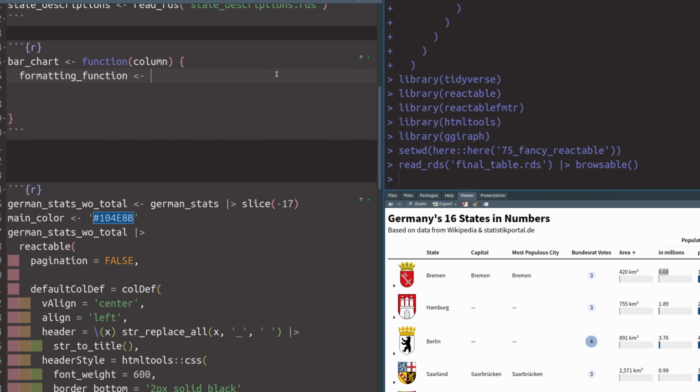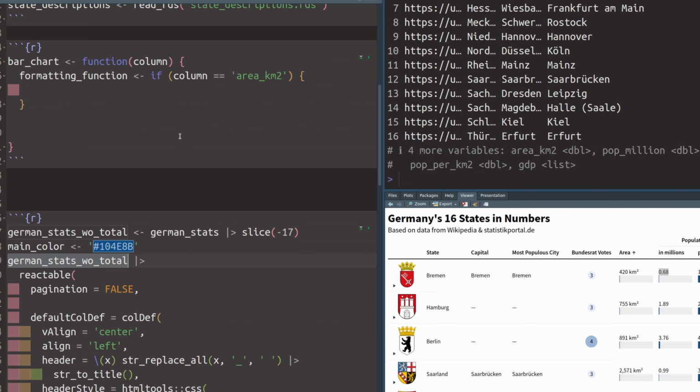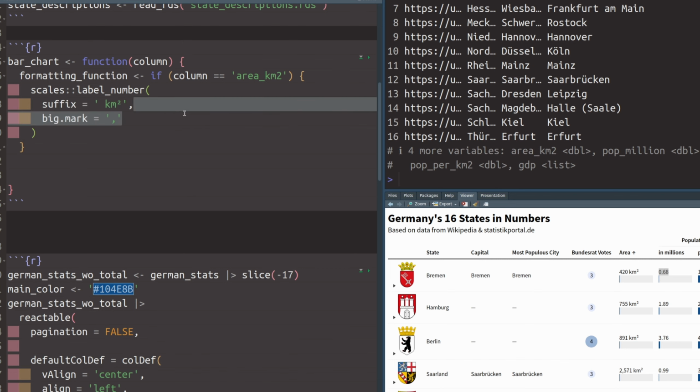And for that, we can specify that we have this one formatting function if the column is the area in square kilometers. This name here is the exact same name as we have in our original data set, namely this one here. So if we know that we are in the area column, then my formatting function should be the label number function from the scales package, because this scales package will give me the exact formatting function that I want. And in there I can specify that it should take any number it gets and put square kilometers at the end of that. And it should make sure that for large numbers like 1000, 2000 and so on, so everything with more than 3 digits, it should use a comma as the grouping mark.